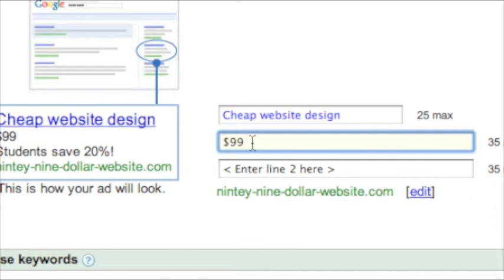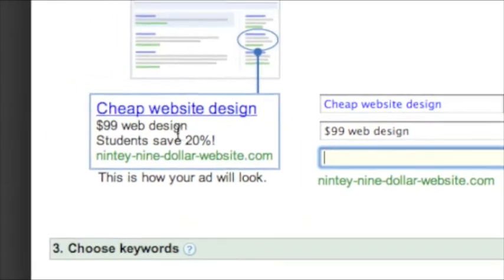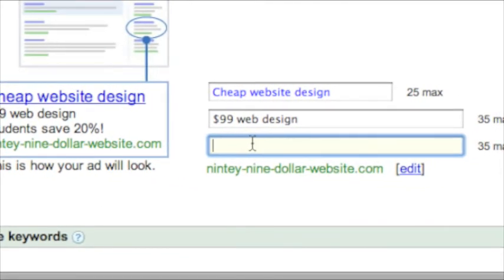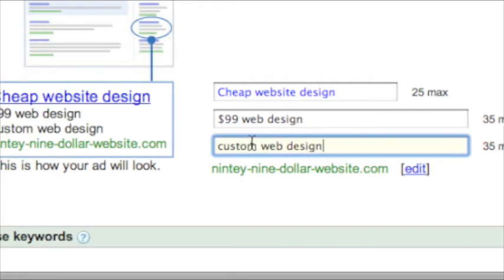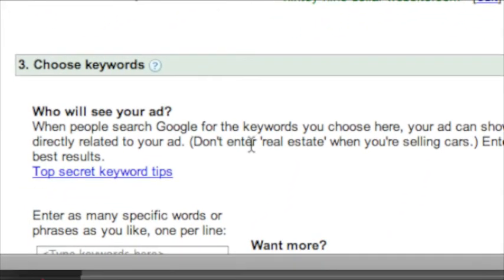This is kind of the lure into your website. So $99 design, and then the third line, and you can see on the left it's changing as we go, and that's what your ad is going to look like. I'm going to put custom web design. Try to max the thing out. Get as much as you can in there, get your money's worth.